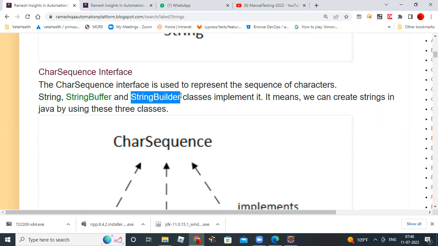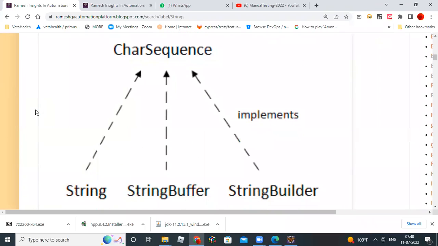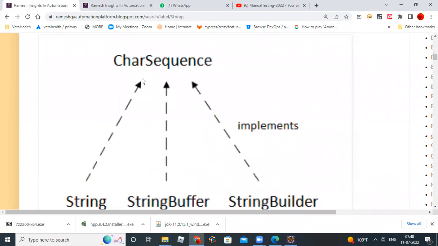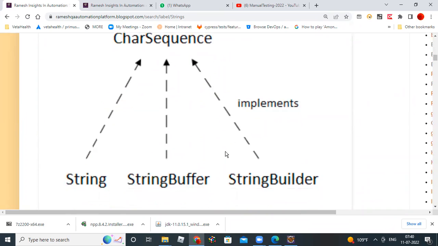Sir, what is the difference between them? I'll tell you that. So String is an immutable class. These two are mutable classes. So what is immutability? You cannot modify the string once you create it. With StringBuffer and StringBuilder, you can modify the same string. So that's the difference between String and StringBuffer and StringBuilder. And this interface is implemented in these three classes.